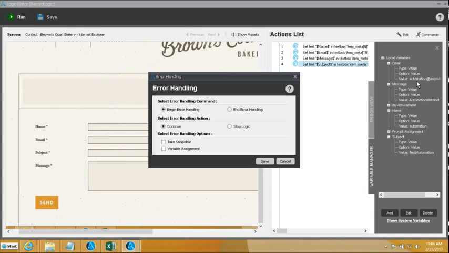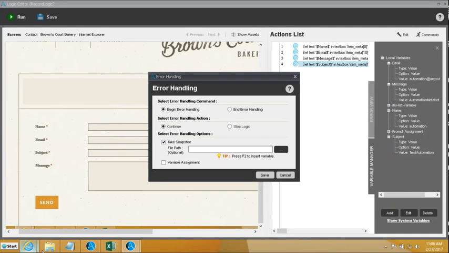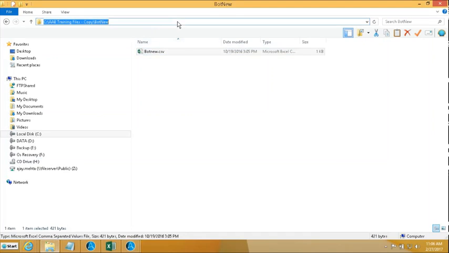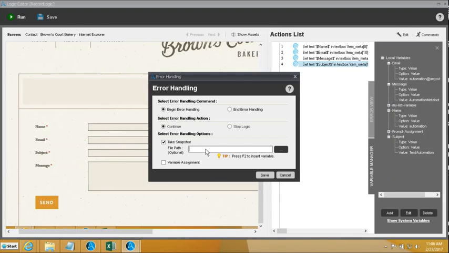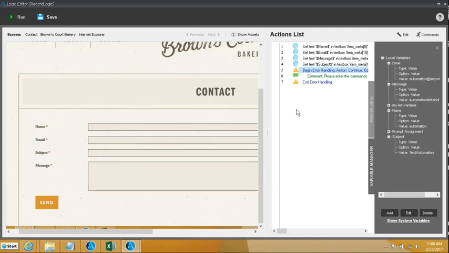So as error handling, you have your begin error handling coming in. Action, we will choose as continue. Take a snapshot of the error. We'll take the snapshot of the error maybe at this location itself on my hard disk, and we'll give it a name as maybe error.bmp. So if an error does come, the action that we have chosen is continue. Take the snapshot at this spot, error.bmp, and we are going to save it. So that brings in our error handling.